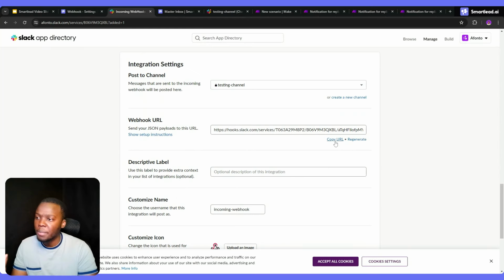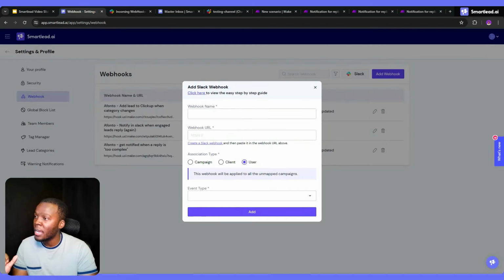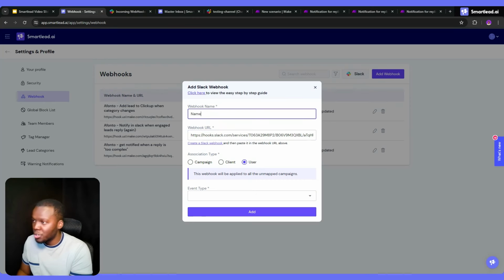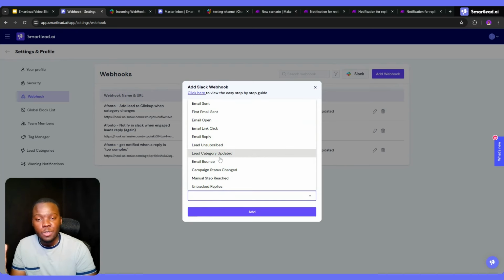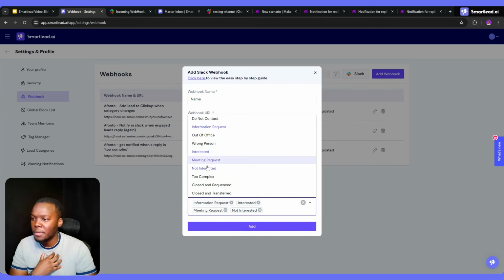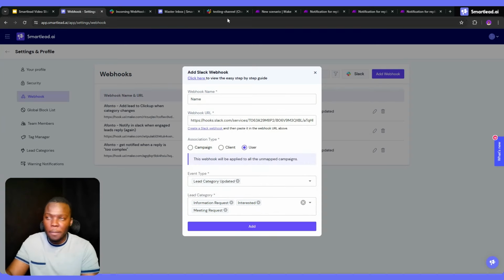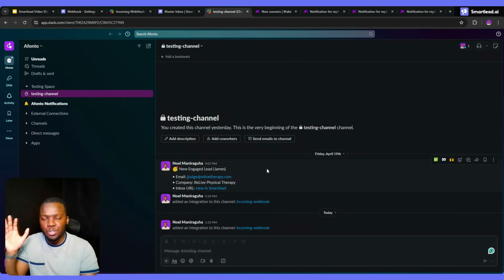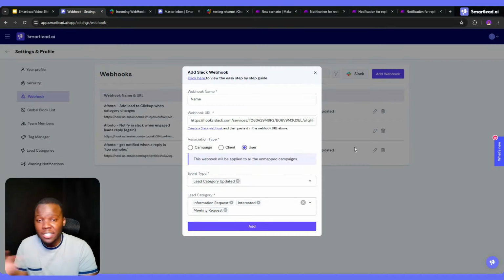All you'll need to do is simply copy the URL of this webhook and then you'll paste it in this section right here. After that, you will give this webhook a name and then choose an event type that you want to be notified for. And so, for example, if a lead category is updated to information request, interested, and meeting request, we're going to send the data to this webhook, which will then post a message to this channel. And that's it. That's all you need to do if you wanted to keep this as simple as possible.